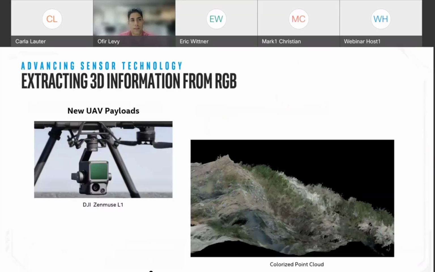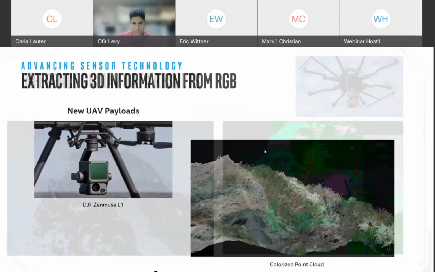The third domain is the UAV, which is now becoming more and more popular. There are new cameras out there that now enable us to capture, on a drone payload, much more densely than before, but also with RGB in it, so it allows us to capture with RGB and color.